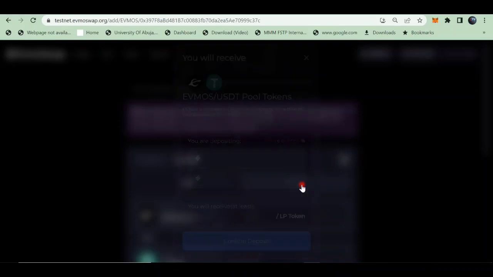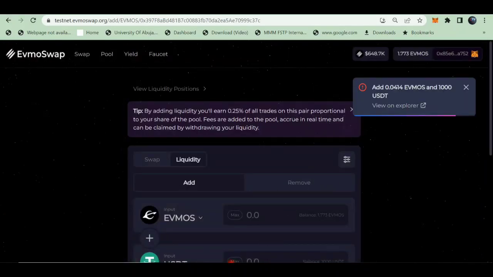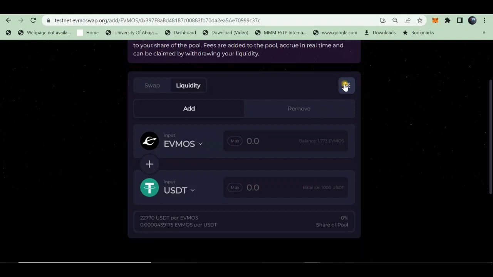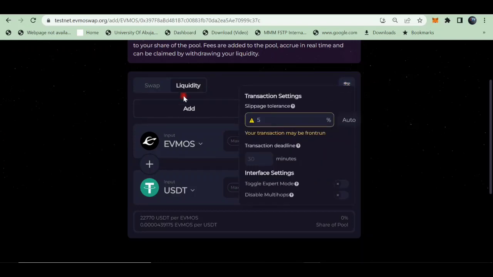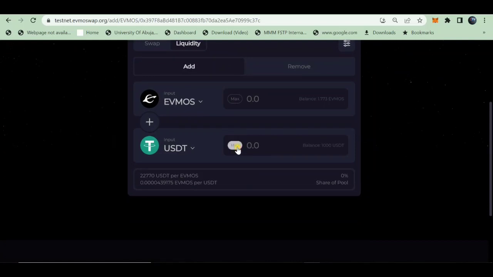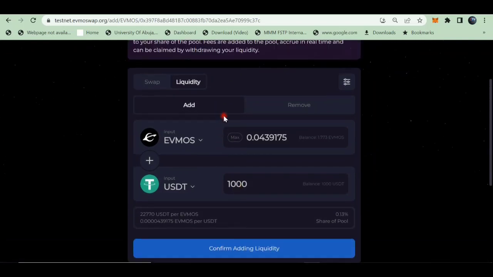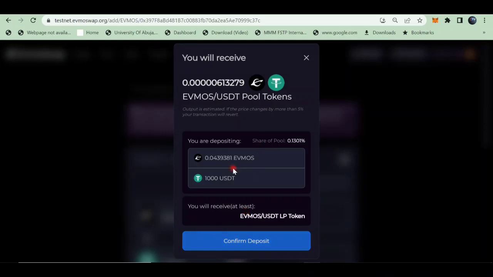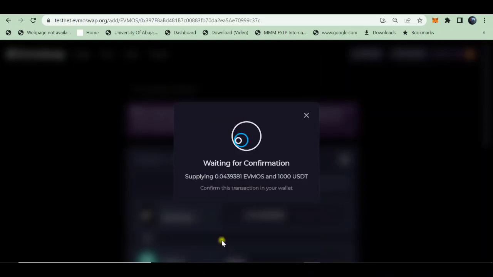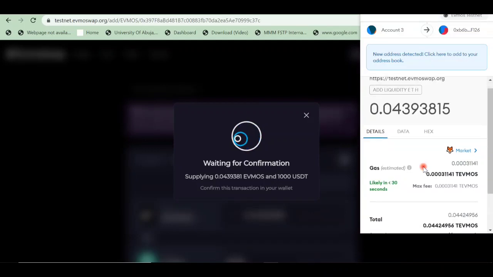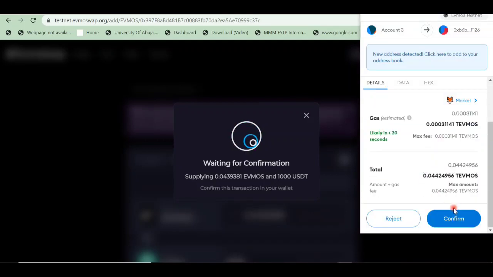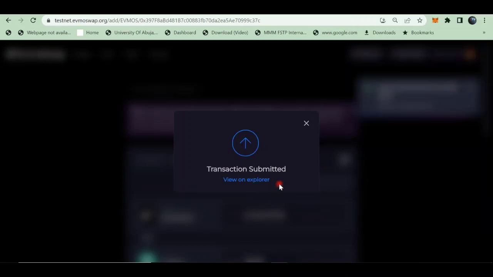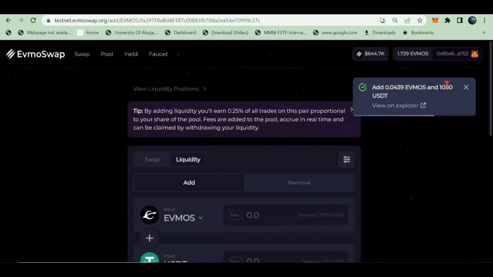The same error message. So let's adjust the slippage to 5. This time around I'm 100% sure it's going to work. So maximum, confirm liquidity. Let's confirm add liquidity, and this time around it's going to work. I'm very sure about it, so let's wait. Alright, confirm. Alright, now we got a success message.